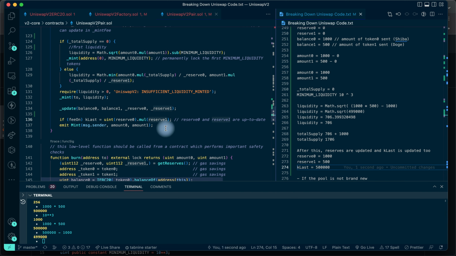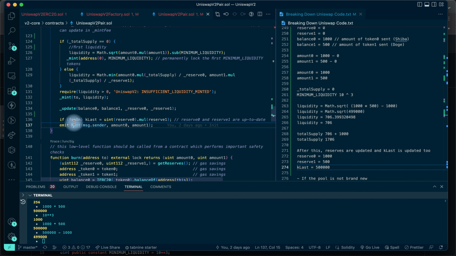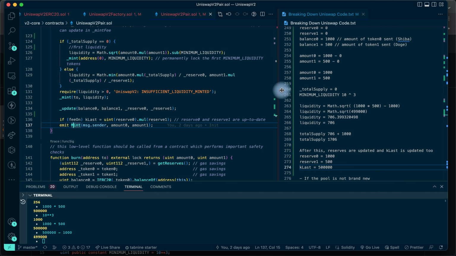After this happens, the Mint event is emitted. The Mint event is emitted carrying the sender, the amounts, and so on. I don't know if you get that logic. So you see the flow of how this logic is working. You get it. So the next thing we are going to be looking at is the burn function.